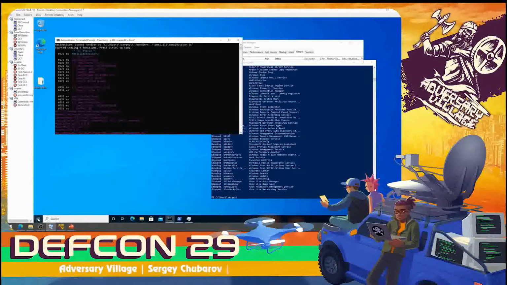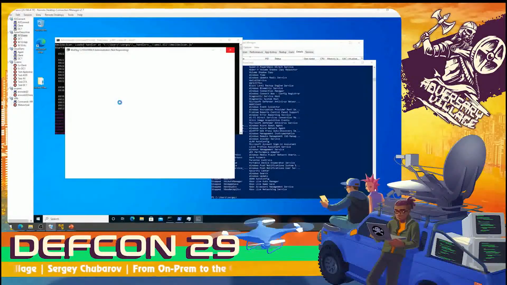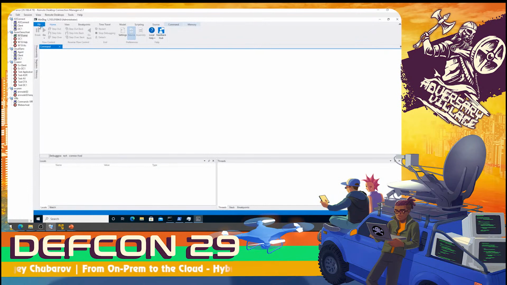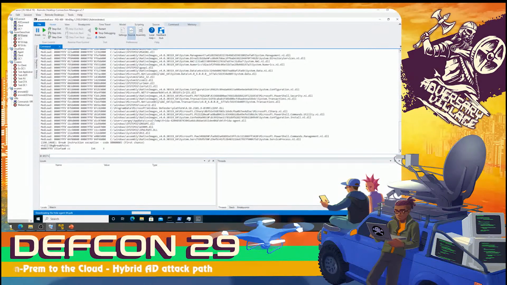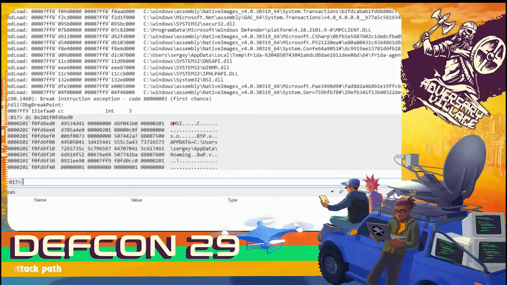Let me copy this, and this time I want to open a debugger. All right, and I'm going to attach PowerShell. And let me just dc into this address. And look at this. Here I can see something with the title AMSI, like a header, an AMSI header. So if I remove this header, AMSI will stop working.